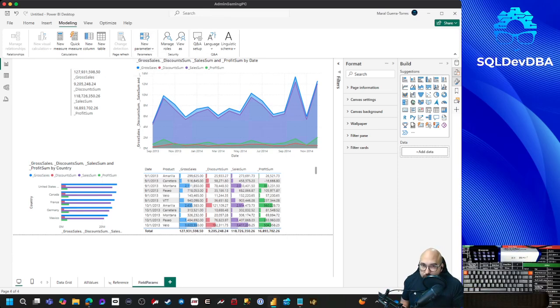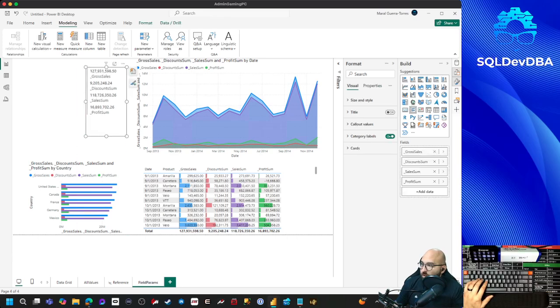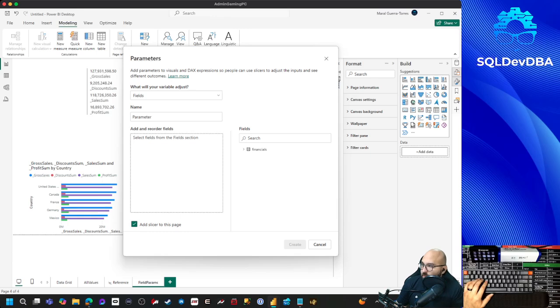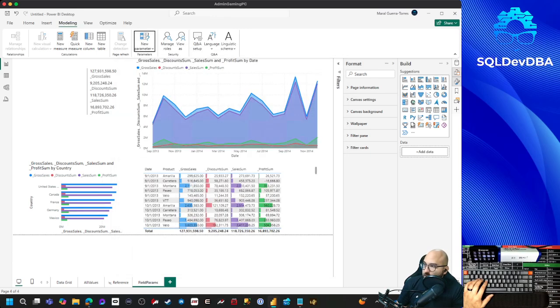All right, so let's add one. Let's add a fields parameter, because that's why you're here. It's been a while. I've been talking for a while and I still haven't shown you fields parameters, but it's important for me to set things up so that I can properly show them to you. So we are going to add a brand new fields parameter here. We're going to click on the modeling section.